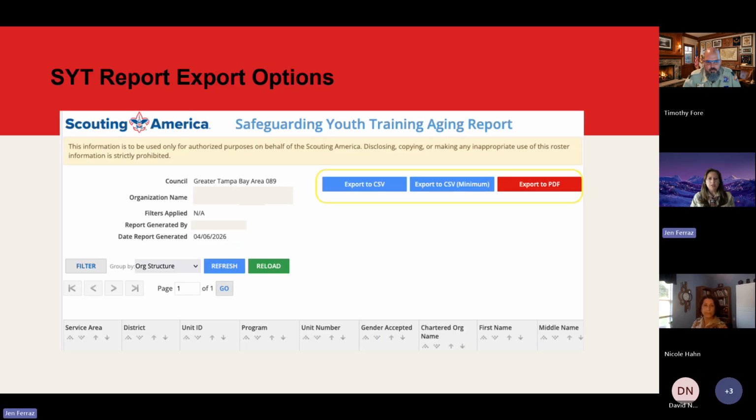At the top of the report pages, you'll find some quick shortcuts to export the report results. If you want to download the data to a spreadsheet for sorting or archiving or to send to another leader, you can use one of these buttons here. The Export to CSV option will include all details shown in the online report, including leader contact information. The Export to CSV minimum will include only the adult name, member ID, and expiration date.